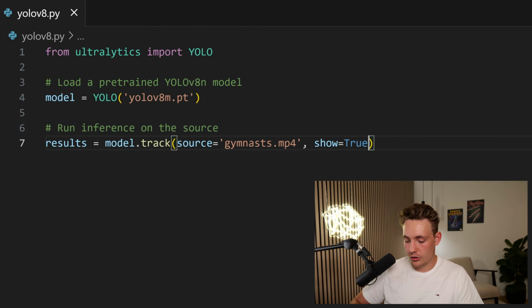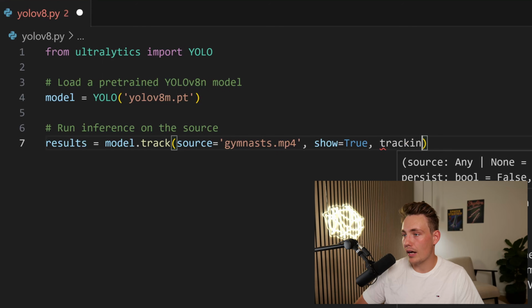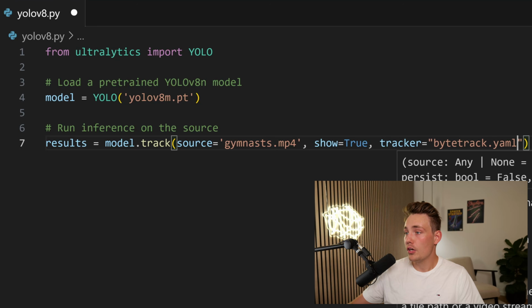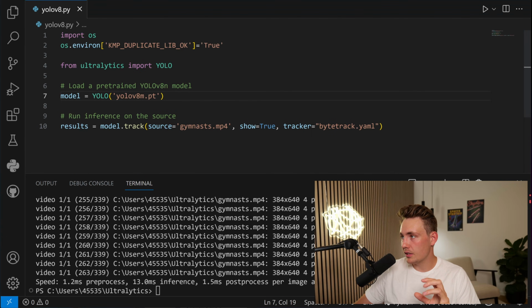We can also specify the tracker here. We actually need to do that. So we have our tracker and we set that equal to ByteTrack. We specify the YAML file, bytetrack.yaml. You can use this ByteTrack tracker, which is one of the best trackers out there. They also have another tracker called BoT-SORT, which is also a pretty good object tracker. So let's now run the program and see the results.